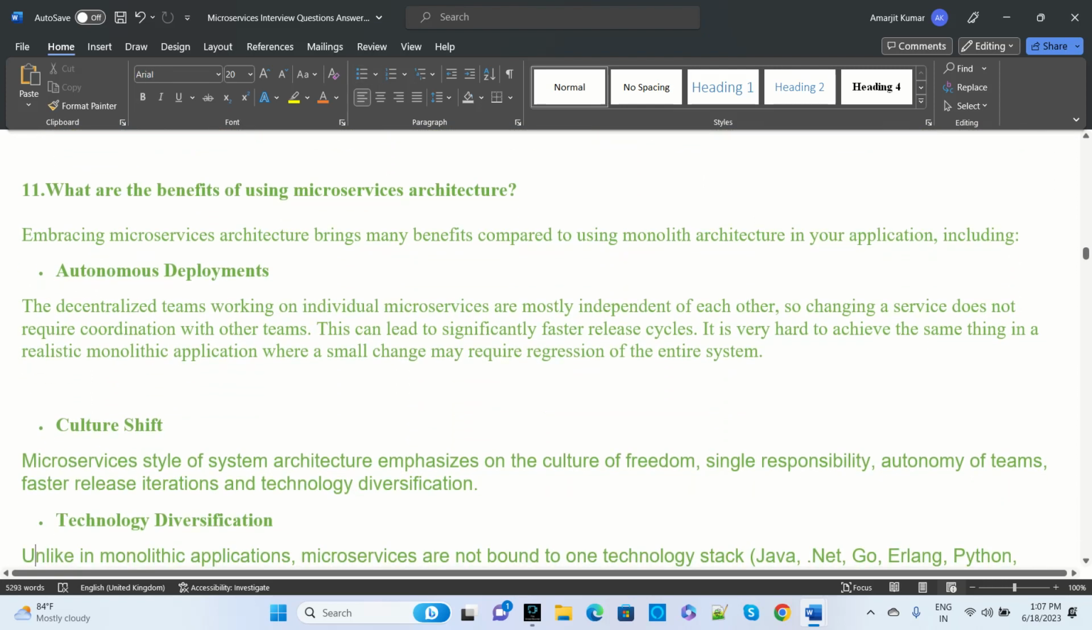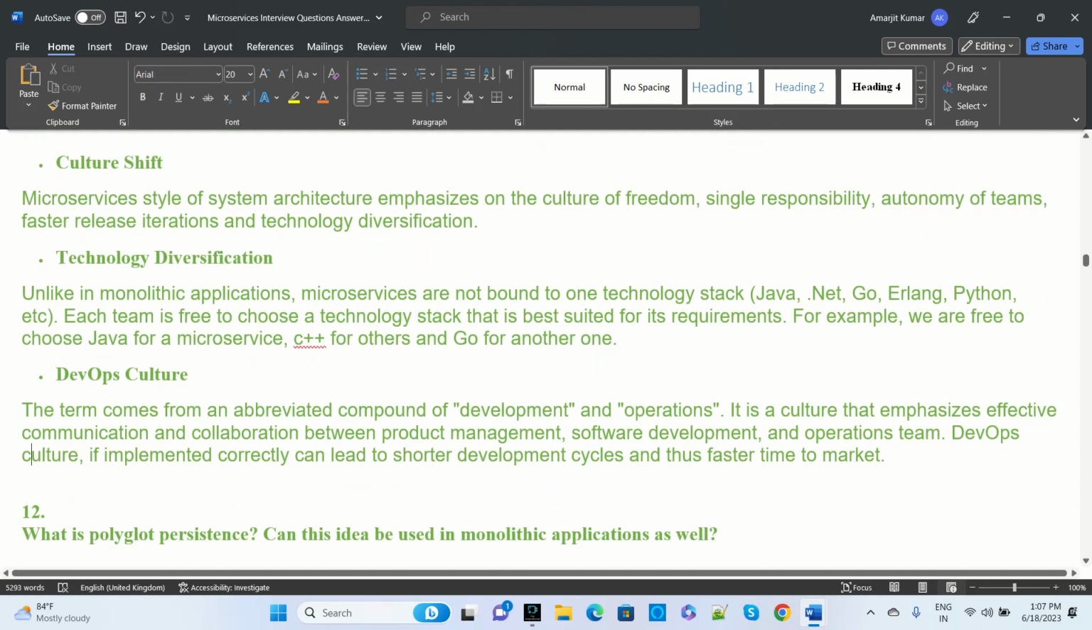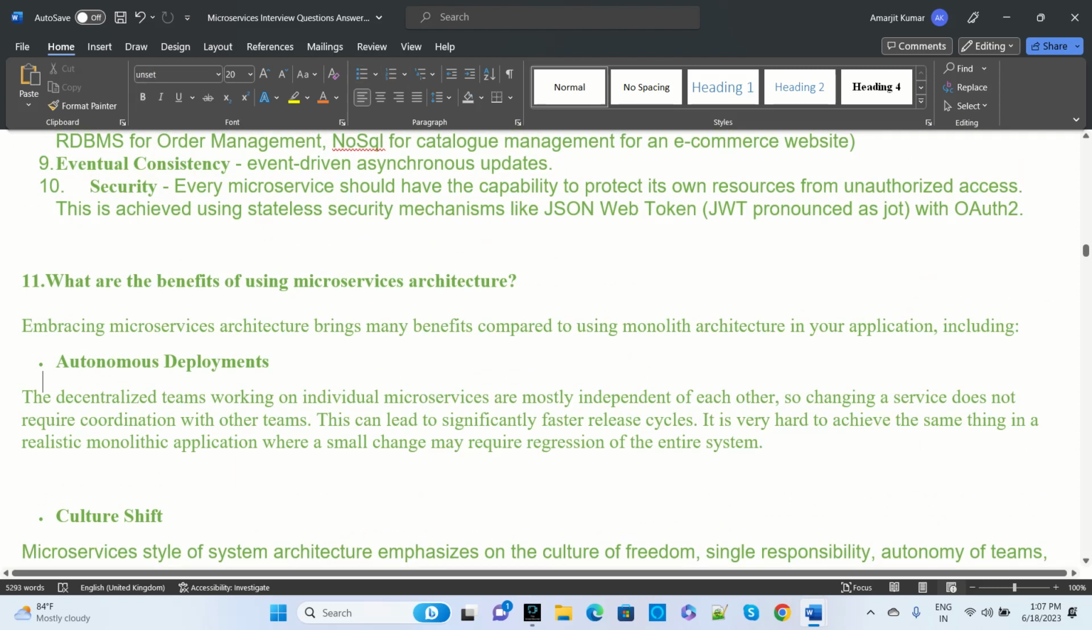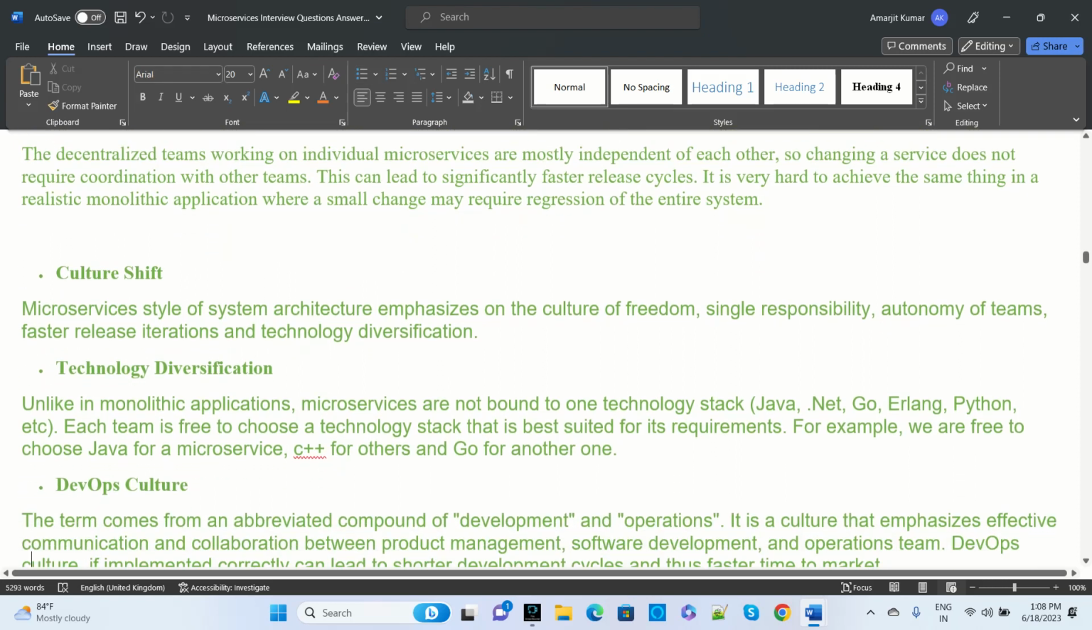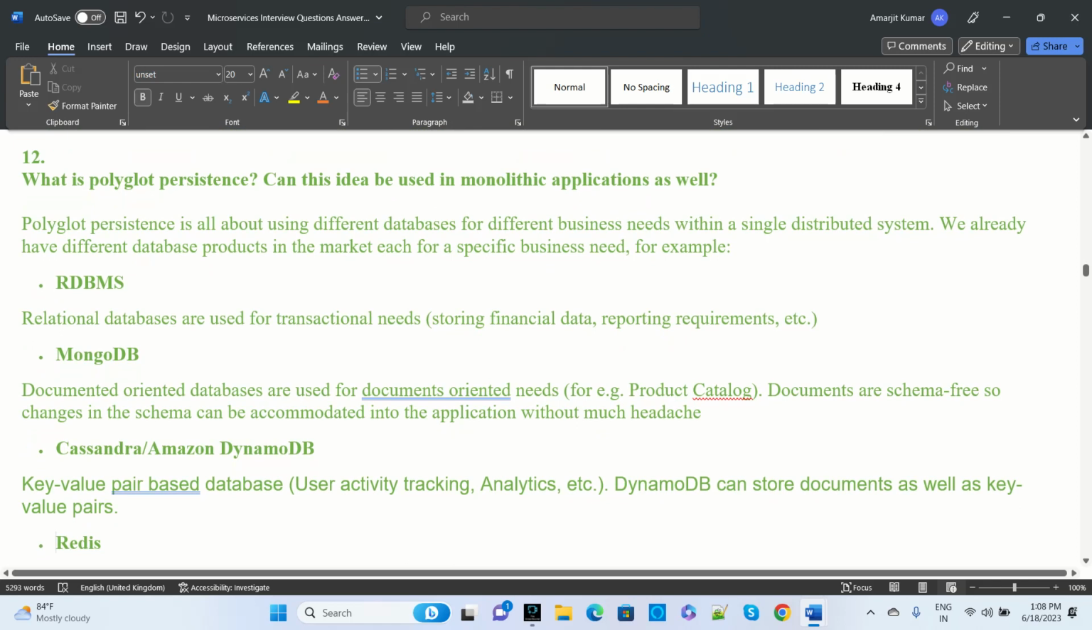And what are the benefits of microservice architecture? What are the benefits of using microservice architecture? So there are multiple benefits: autonomous deployment, cultural shift, technology driven, and DevOps culture. So these are all the things where using microservice architecture is very beneficial if you are following it.